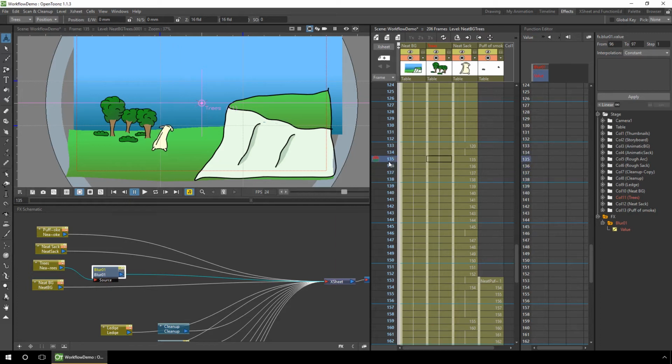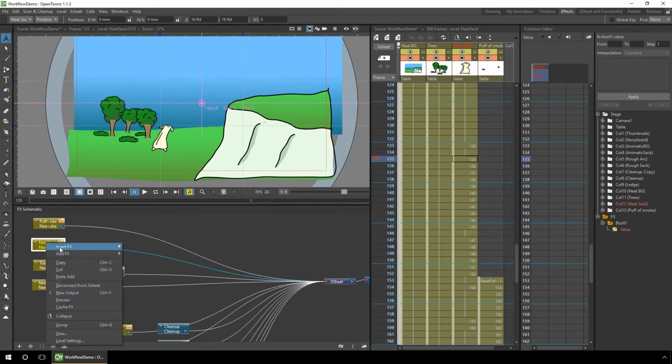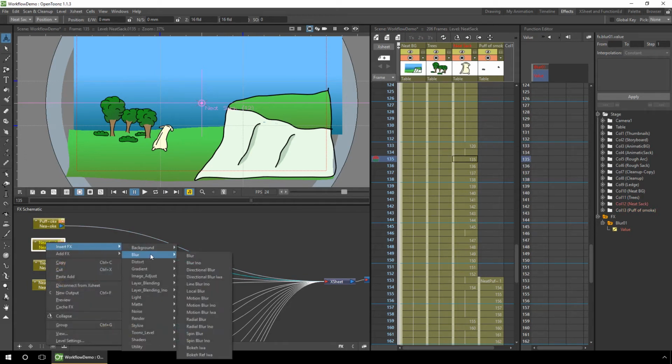Okay. So we find the flower sack in the schematic, we right click and choose Insert Effects, and inside Blur I'm going to choose Directional Blur.